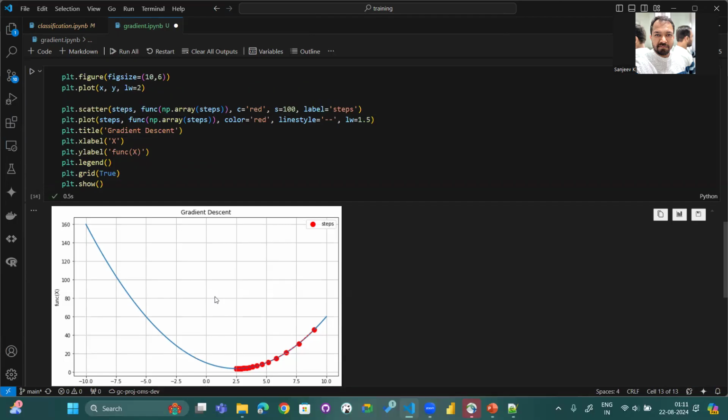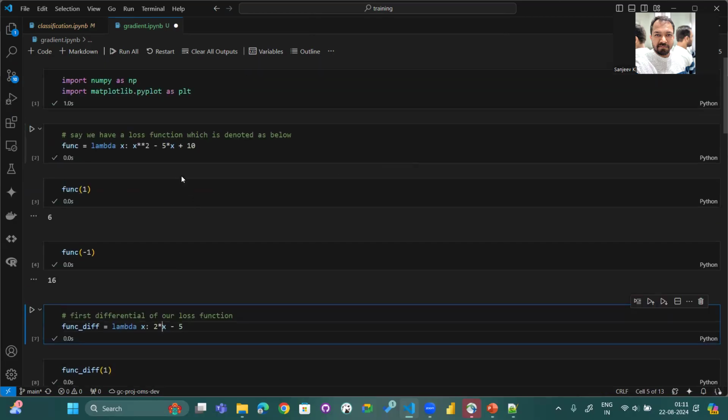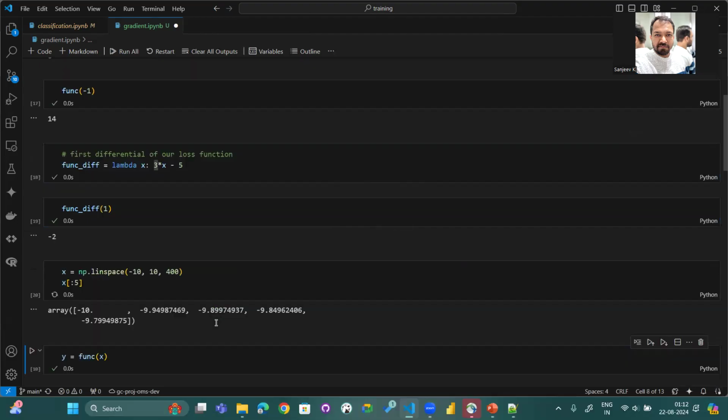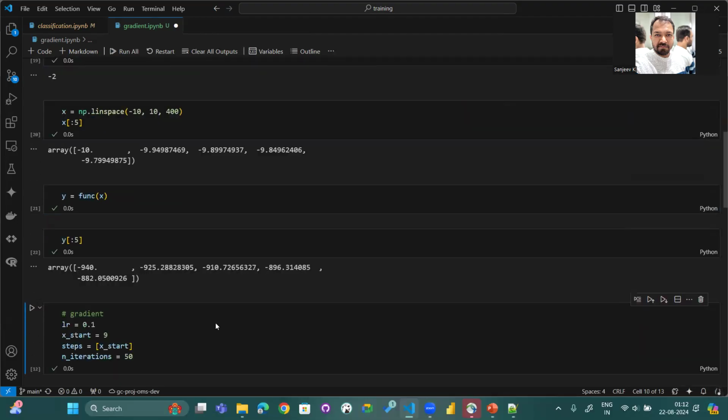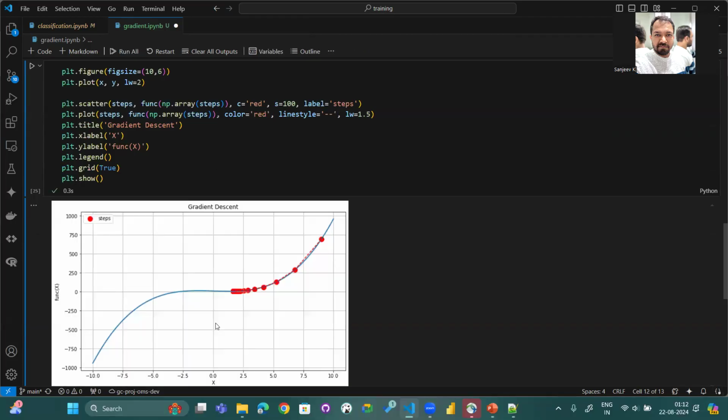Now imagine the same function I'm going to take and change differently. Let us say instead of making it x square, I'll make it x cube, and then I'm going to repeat the same thing. The first differential would become 3 times x minus 5. The function difference would be defined again, the learning rate would remain the same, and then I'm going to plot it one more time and see what happens. Now this is something called a saddle point.